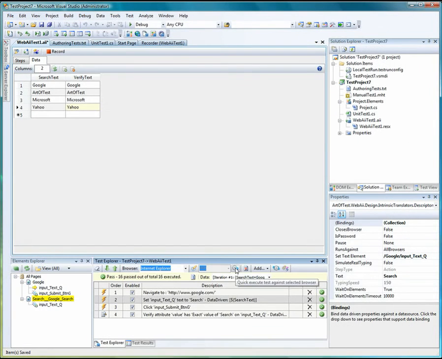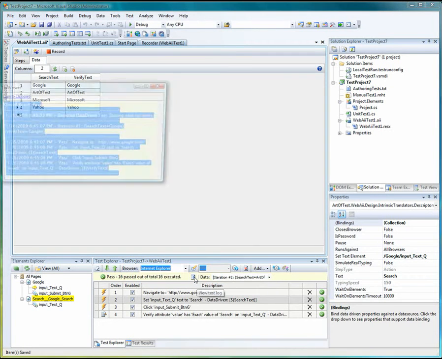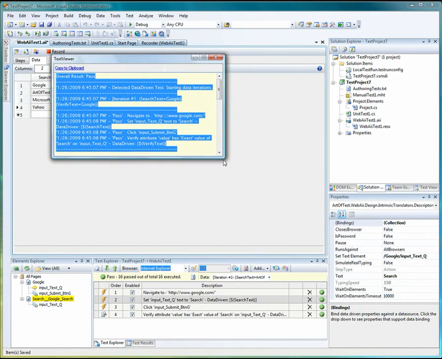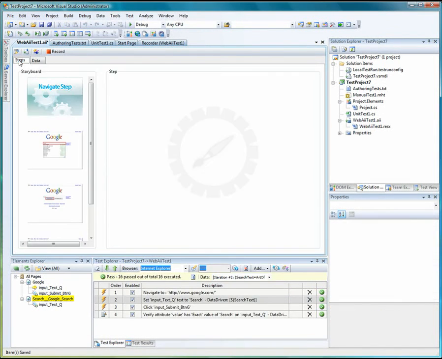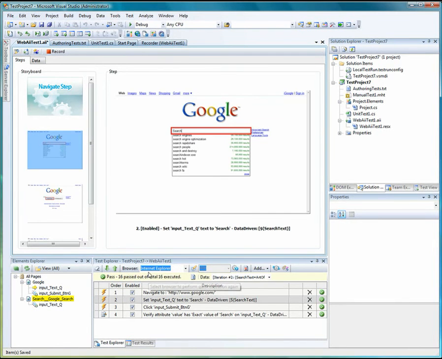So it'll go through each iteration. So it executed 4 times, and you can see all the iterations here. So you can apply the results to this panel by clicking on the iteration, or we can see all the results by clicking on this and then maximizing it. And then you can see each step as it passed and went through. So let's X out of this. Now, that's how you can data drive using the Design Canvas's built-in data grid.